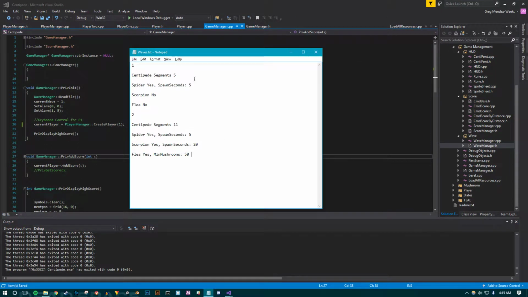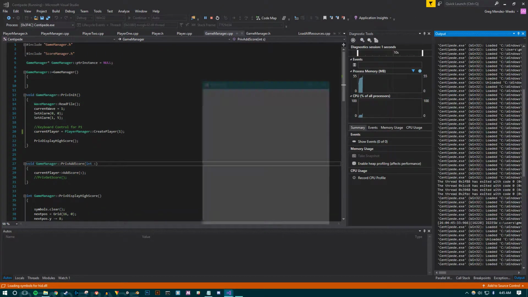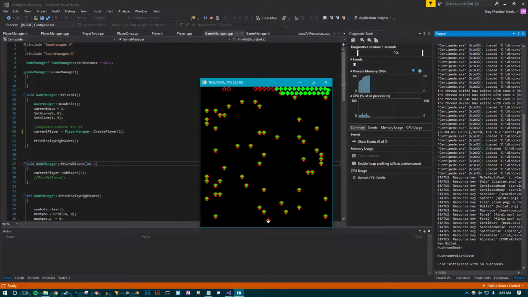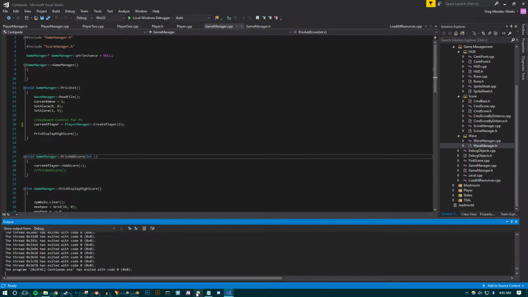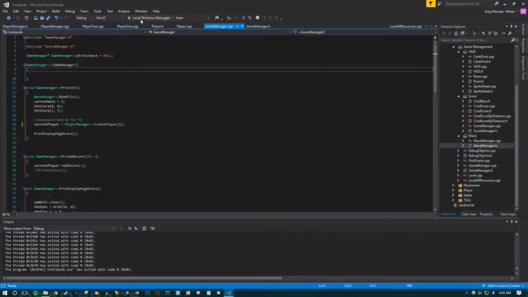Alright, so let's change it to something absurd like 25 just to demonstrate that I don't have any tricks up my sleeves. Let that compile. Alright, 25. So let's go back to the default value of 12, so we can get on with the program here.